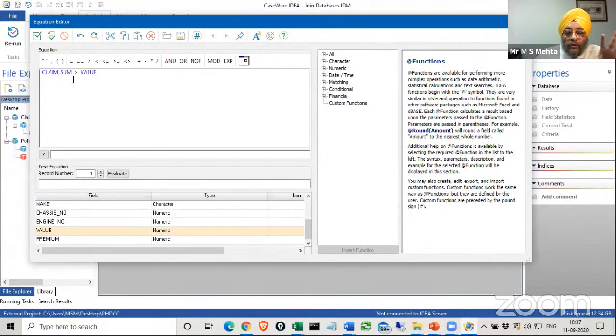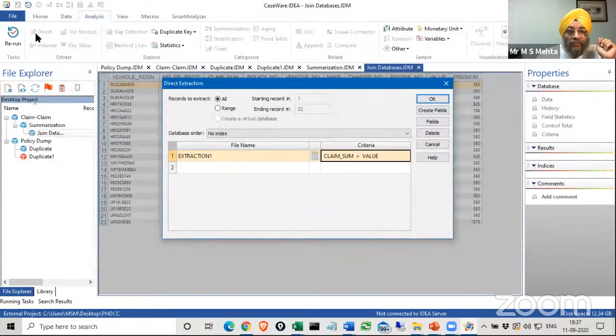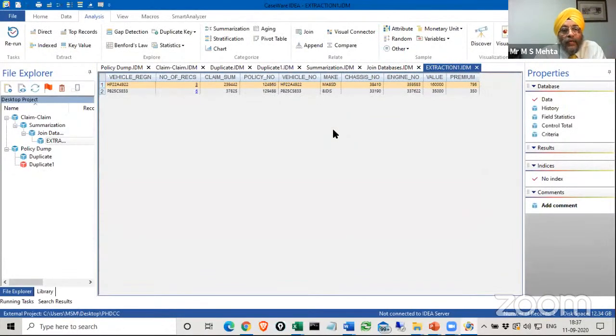So I want to extract all those cases where the claim sum exceeds the sum assured. And what I get are again two cases where the claim is also exceeding the sum assured. So in one click, I've got all those cases where the claim is more than the sum assured. And incidentally, this is another red flag, because these two are the same vehicles for which the claims have been entertained on a Sunday. In one of these cases, the chassis number is duplicate, and there are a number of claims on this. So all these are red flags.